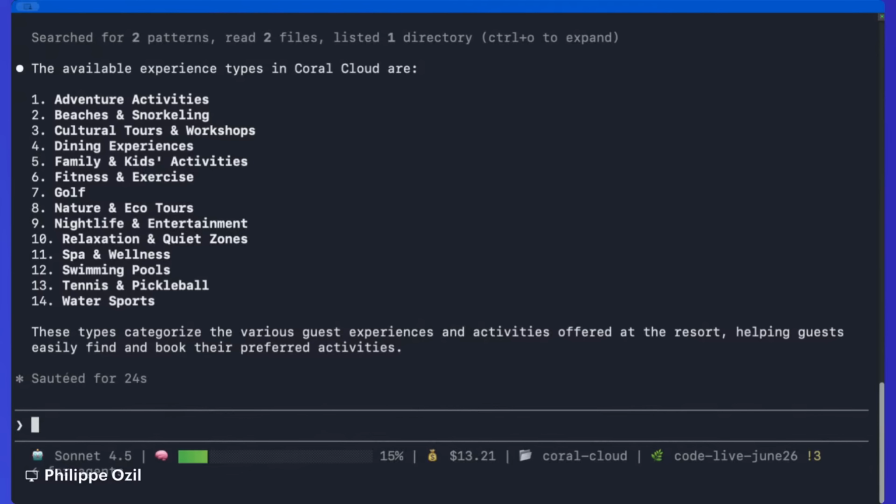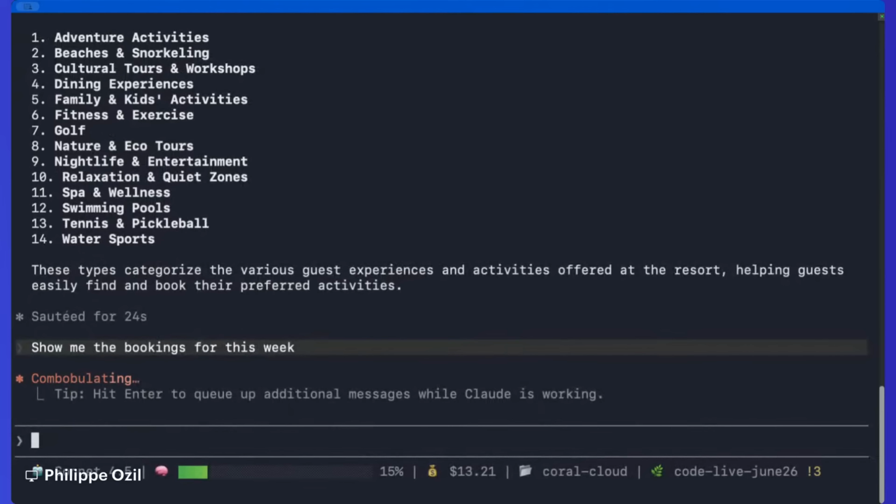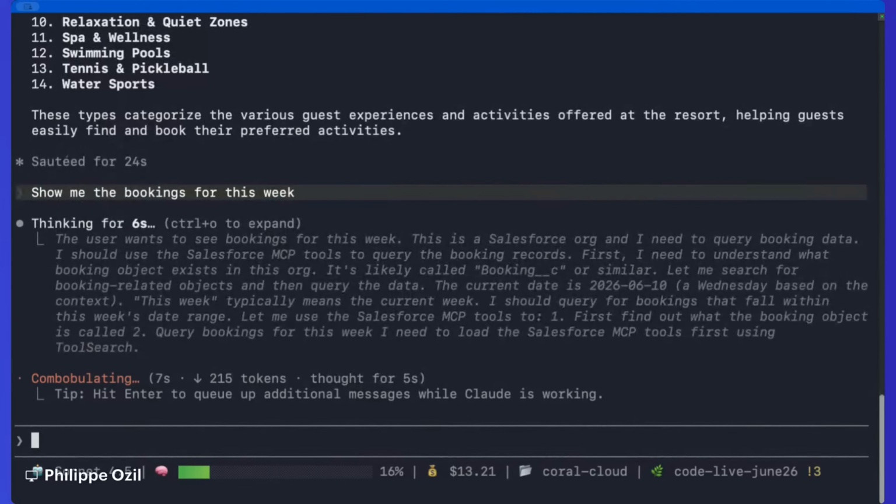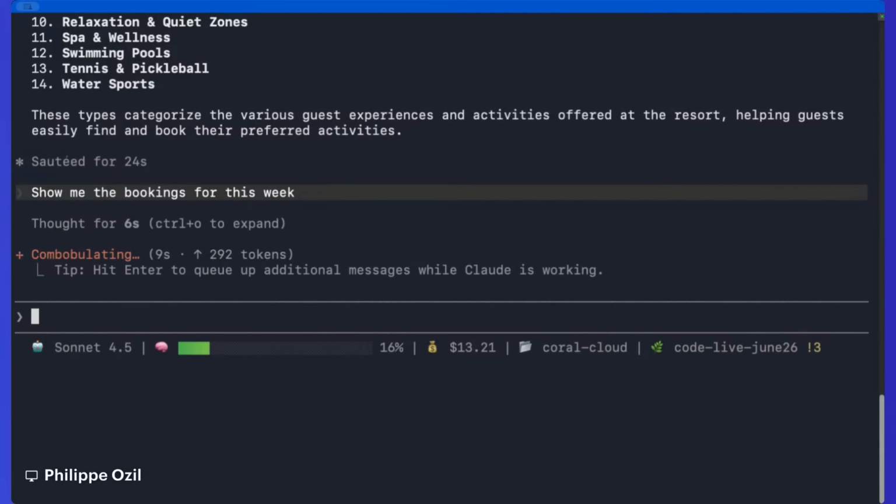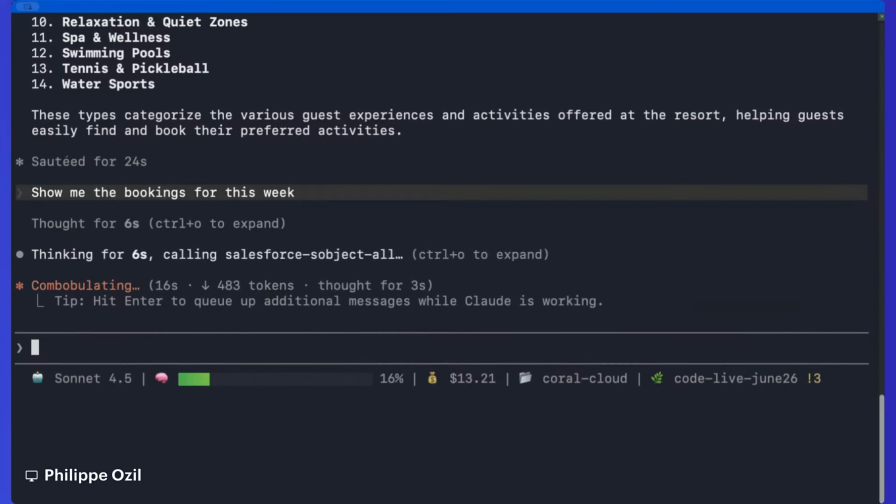I'm going to ask more about bookings, something that is not in my local project and that is only in my Salesforce org. Show me the bookings for this week. So this is data that is only in my Salesforce org. It's not in my local project. So the agent should be smart enough now to figure out that it needs to call my SObject MCP tool to load those bookings. Let's see. Yes, and you can see here it already found that it needs to use the MCP server.